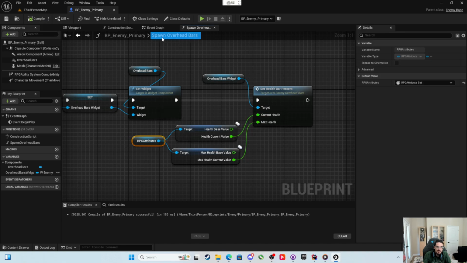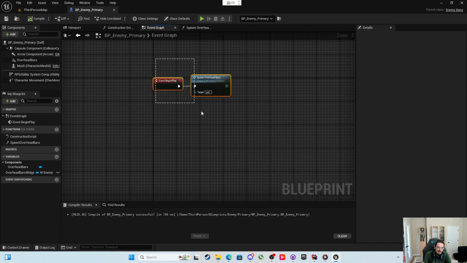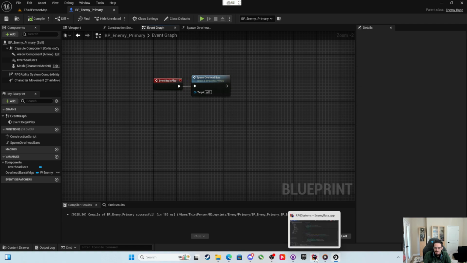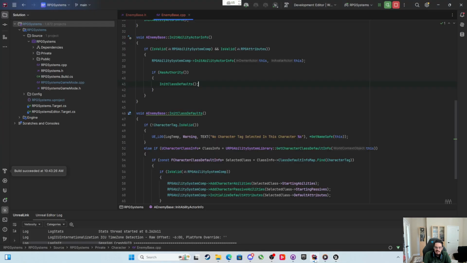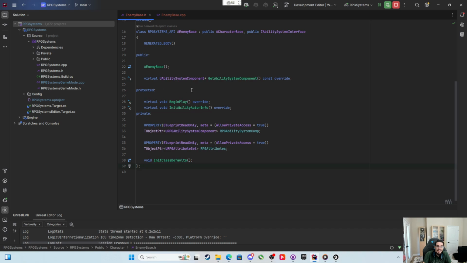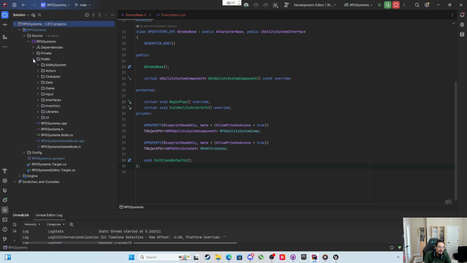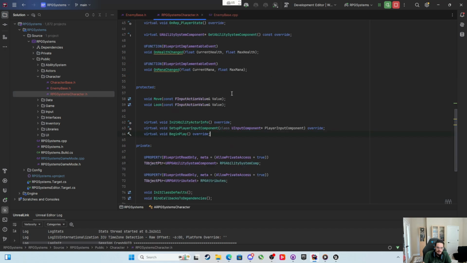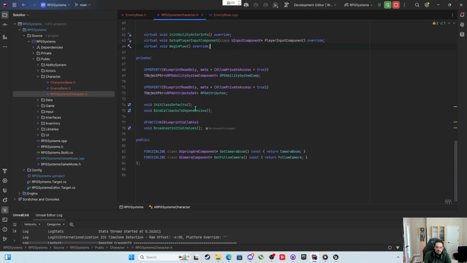We update it using delegates on the player, and we're going to do the same idea on the enemy. Excuse me. On the player, I have bind callbacks to dependencies and then broadcast initial values. I don't really think I need the broadcast initial values yet, but for sure I'm going to want something on the enemy that's similar to bind callbacks to dependencies.